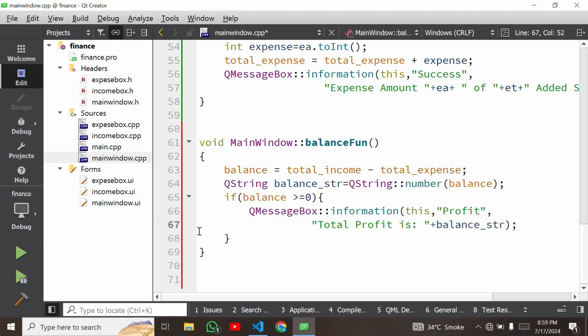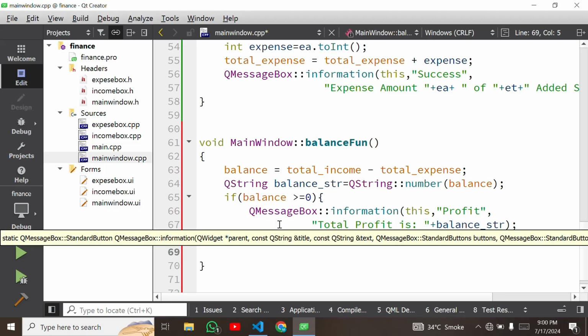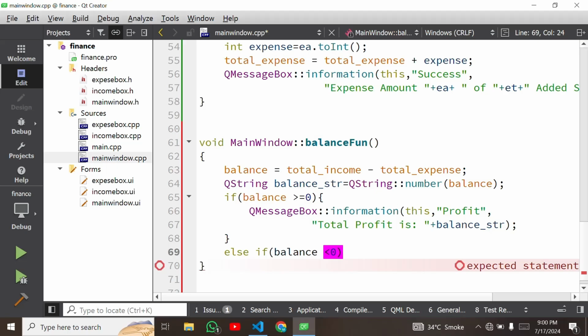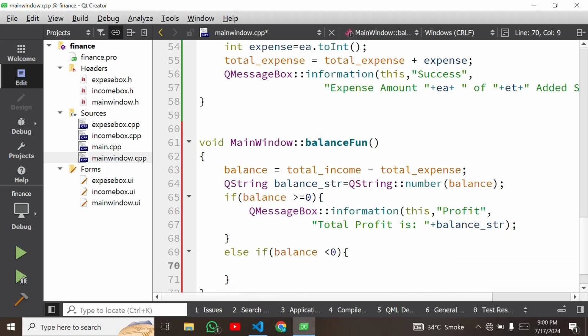But what will happen if the value in balance is less than 0? So here we have to use else if. Balance is less than 0, then we will print that we are in loss, and then we will print our total loss. So I will go inside the body of this else if.